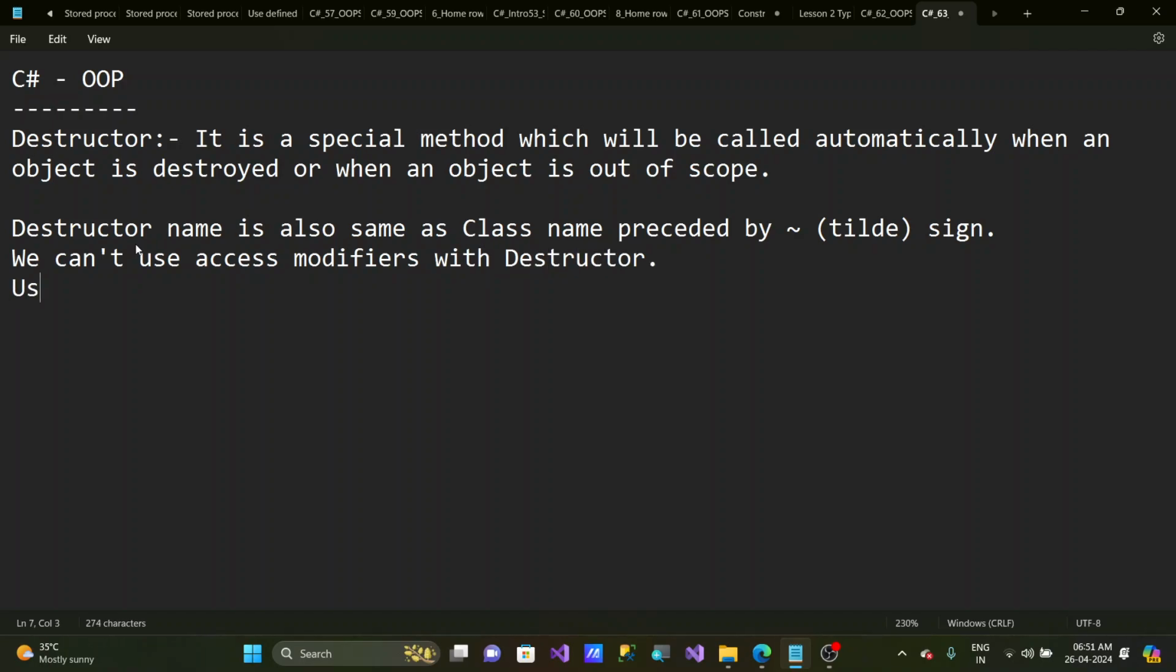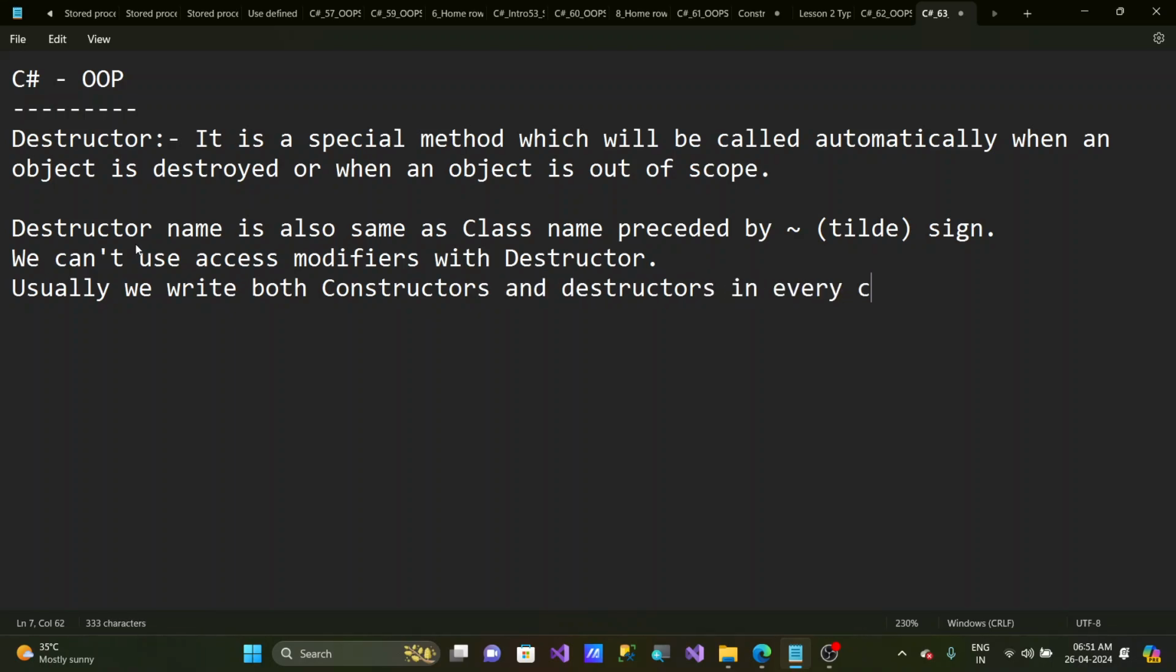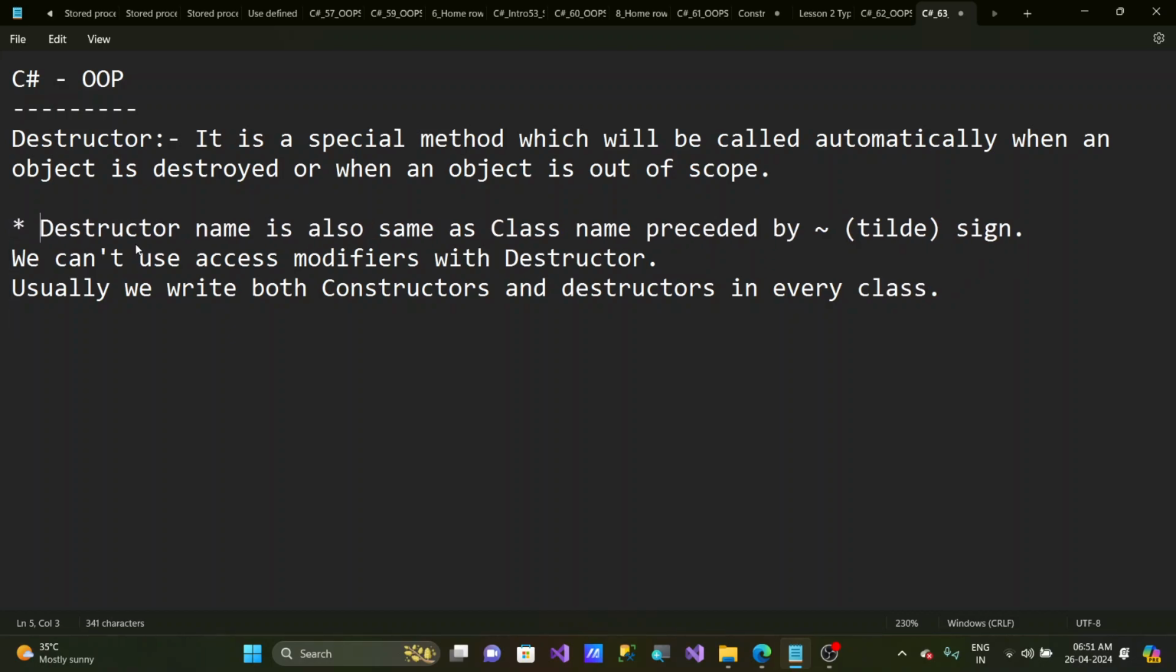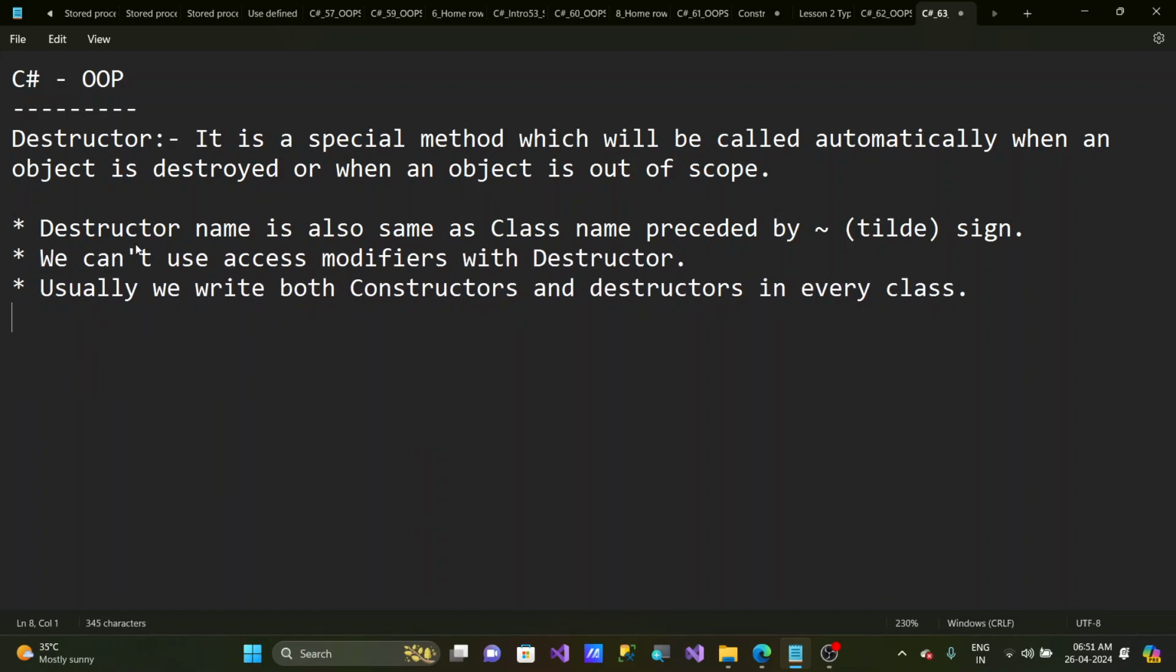Okay, so usually we write both constructors and destructors in every class, in the sense of a formality, that in every class we write a constructor followed by a destructor. But the constructor will be called at the time of creating an object because we are constructing or initializing elements, whereas the destructor will be called at the time of closing our application.